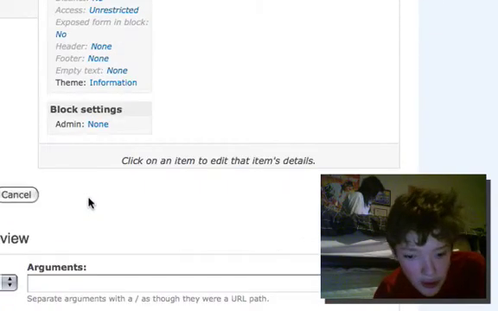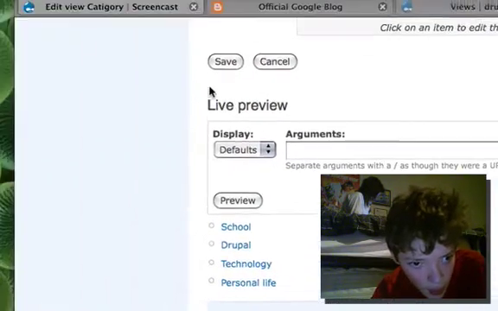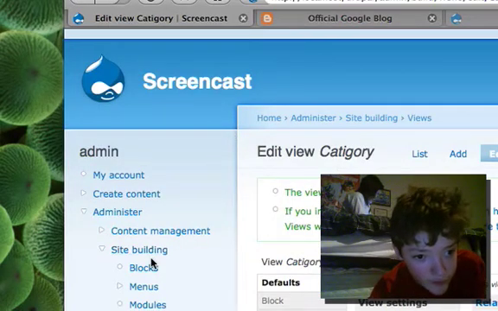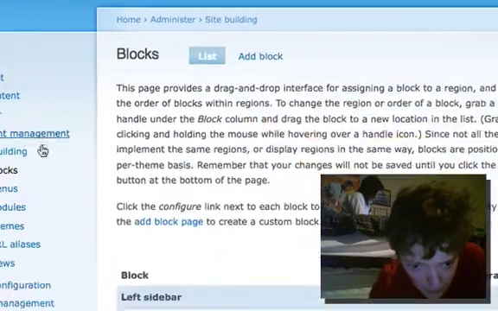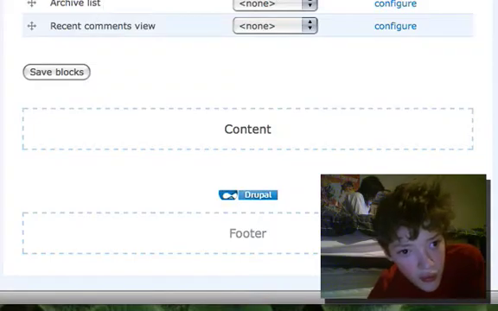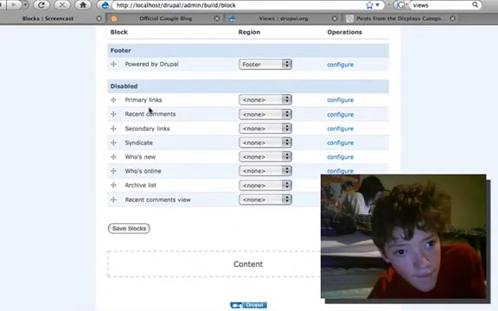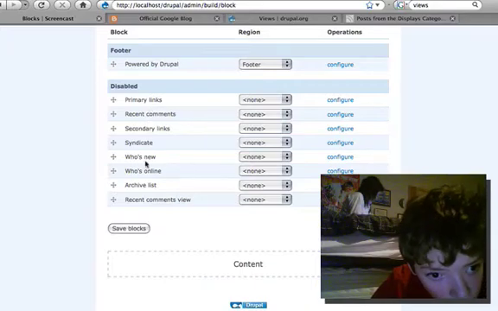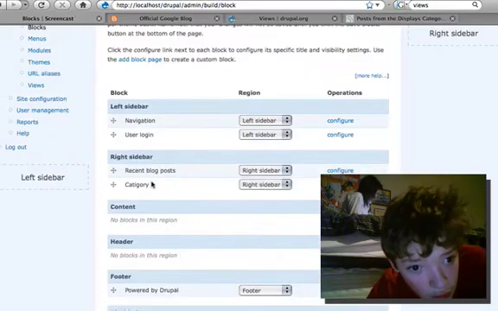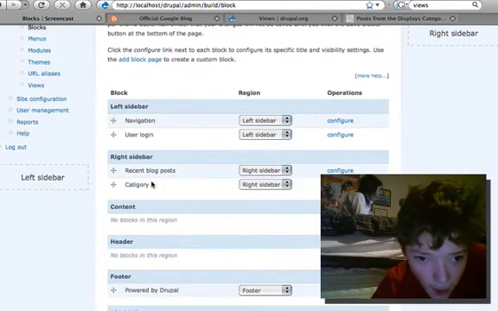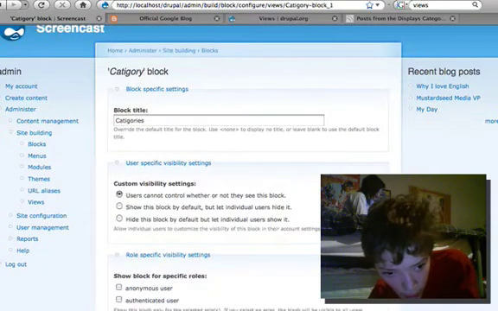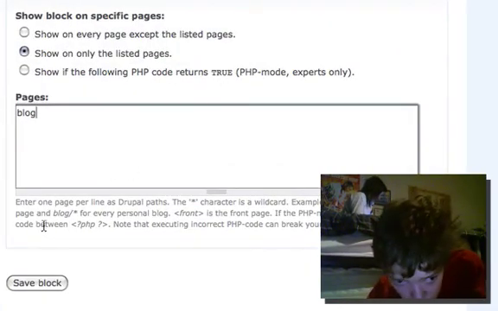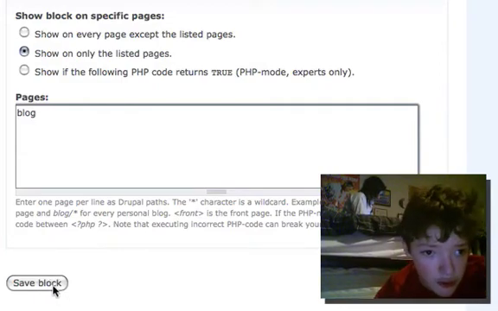and that's it. So we're just gonna hit save, and we're gonna go to blocks, and I'm just gonna stick that block into our right sidebar, and I'm going to configure the block. I'm going to configure it to show only on the listed pages, blog, so it will only show on single plus blog, so it won't show on the main page. That's good.